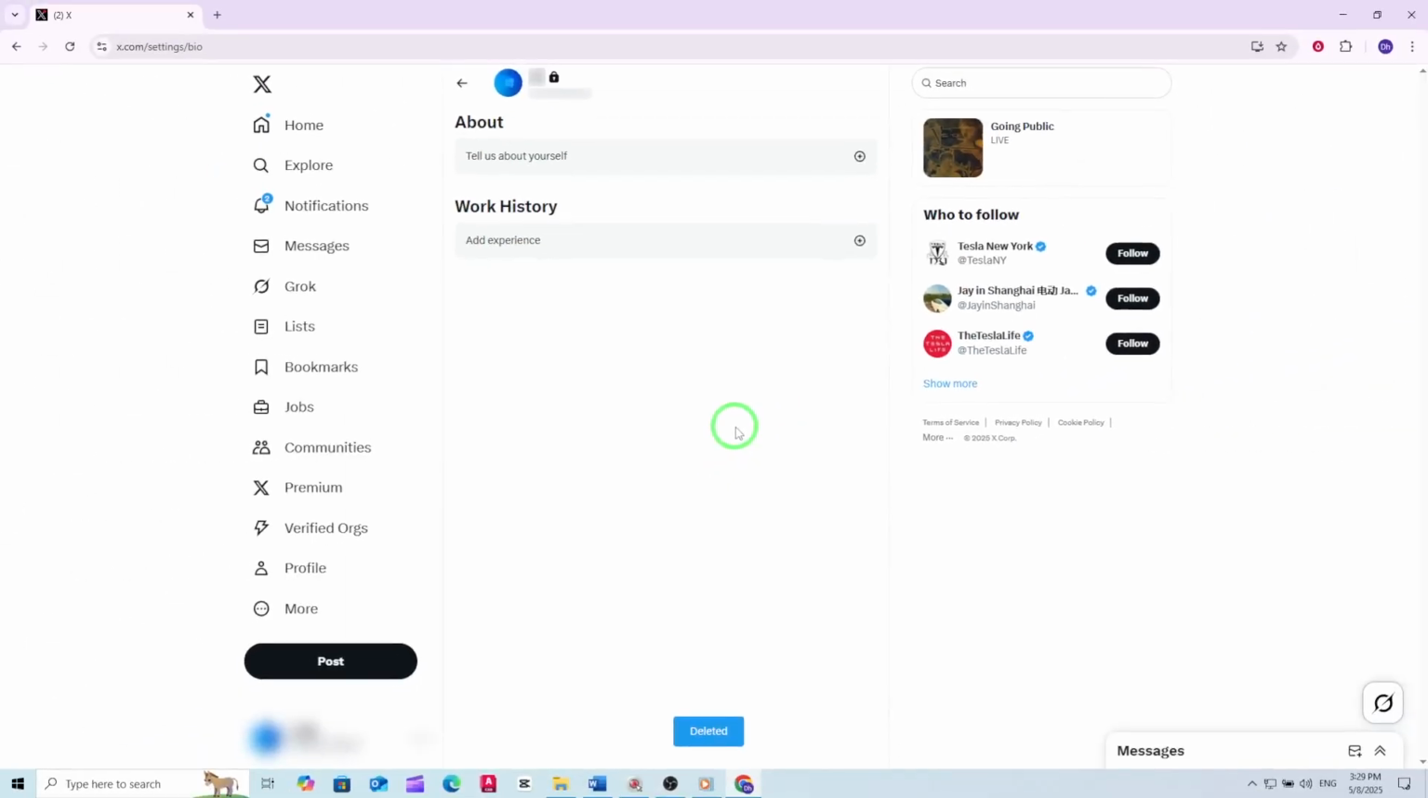And that's it. The work experience entry will be removed from your X profile instantly. This update makes it easy to keep your professional information current and relevant. If you ever need to add or edit experiences in the future, just follow these same steps. Keeping your profile updated is a great way to make sure you're always putting your best foot forward online.